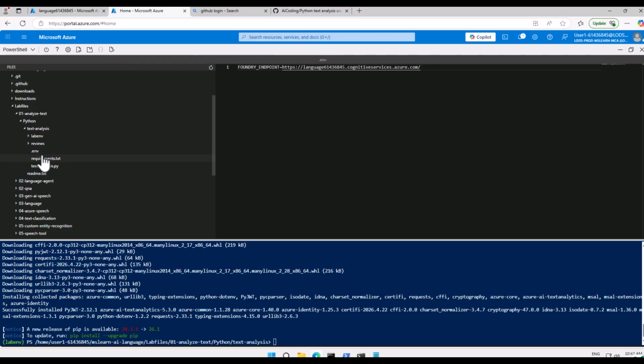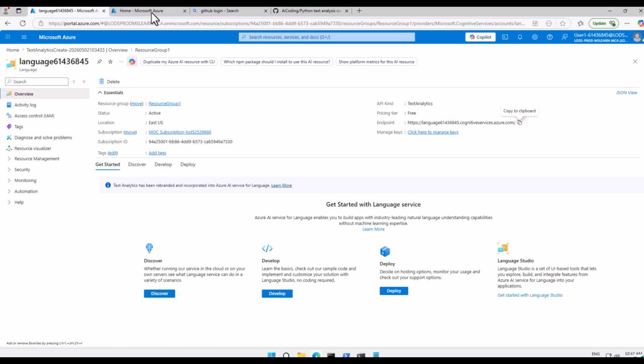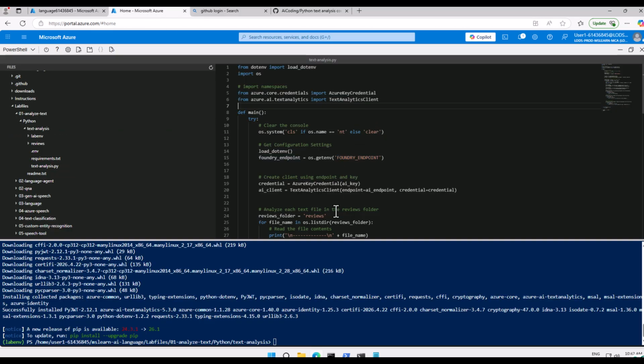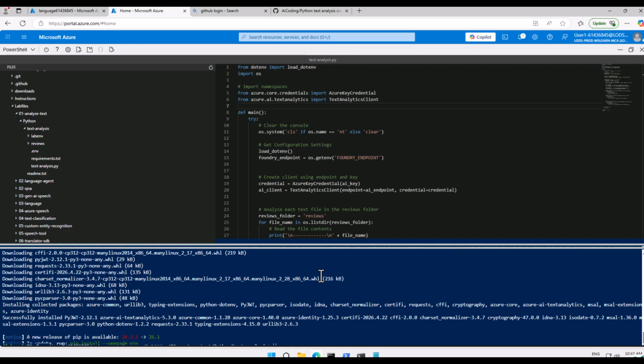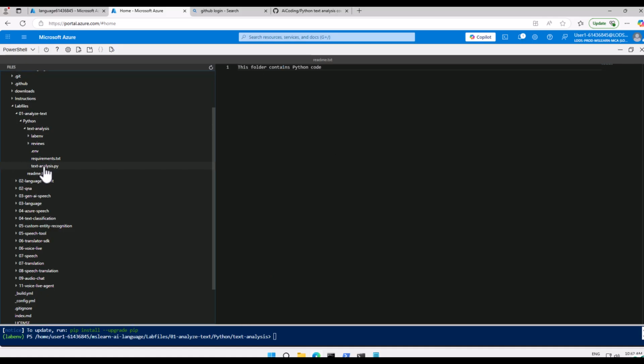Alright, now let me go to this code here. The name is not good because this is a language service, but anyway, let's focus specifically on this code. Before that, I want to show you this here.